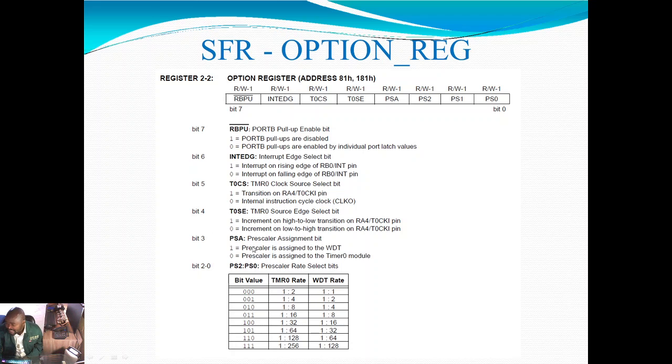Bit 3 is for assigning the prescaler. Are we assigning the prescaler to the watchdog timer or to timer 0? This decision is based on which prescaler is available in which rate. Our calculation shows that we need a prescaler of 1:1. 1:1 is only available in the watchdog timer rate. It's not available in the timer 0 rate.